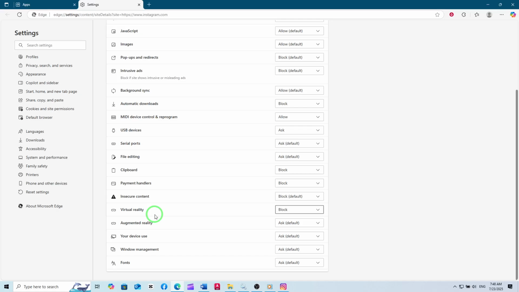That's all it takes. By following these steps, you've taken control over your privacy and stopped Instagram from accessing virtual reality on your computer. If you ever want to change this setting in the future, just repeat these steps and adjust the permission as needed.